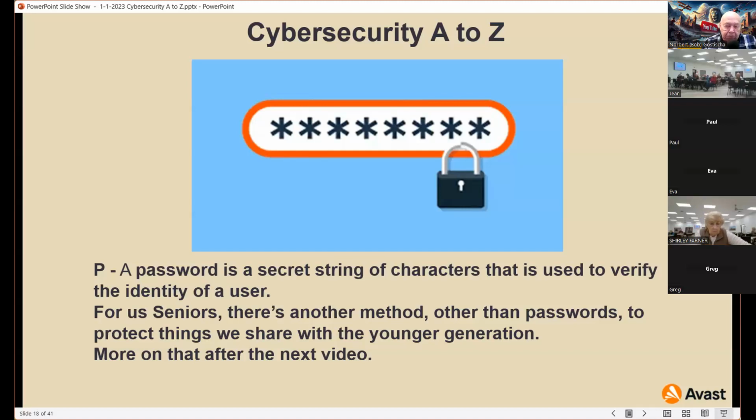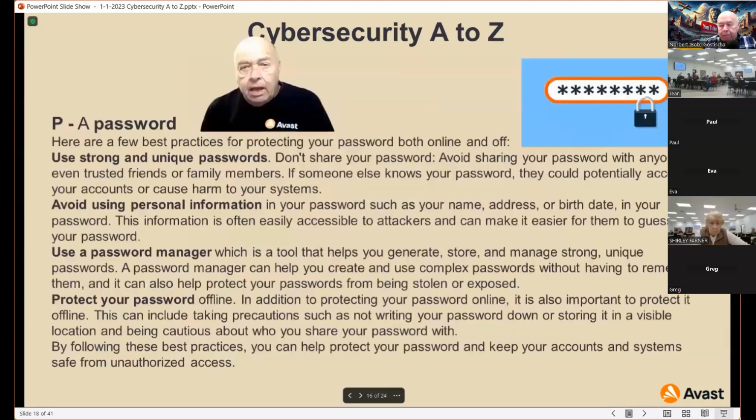For us seniors, there's another method other than passwords to protect things we share with the younger generation. But more on that after the next video.